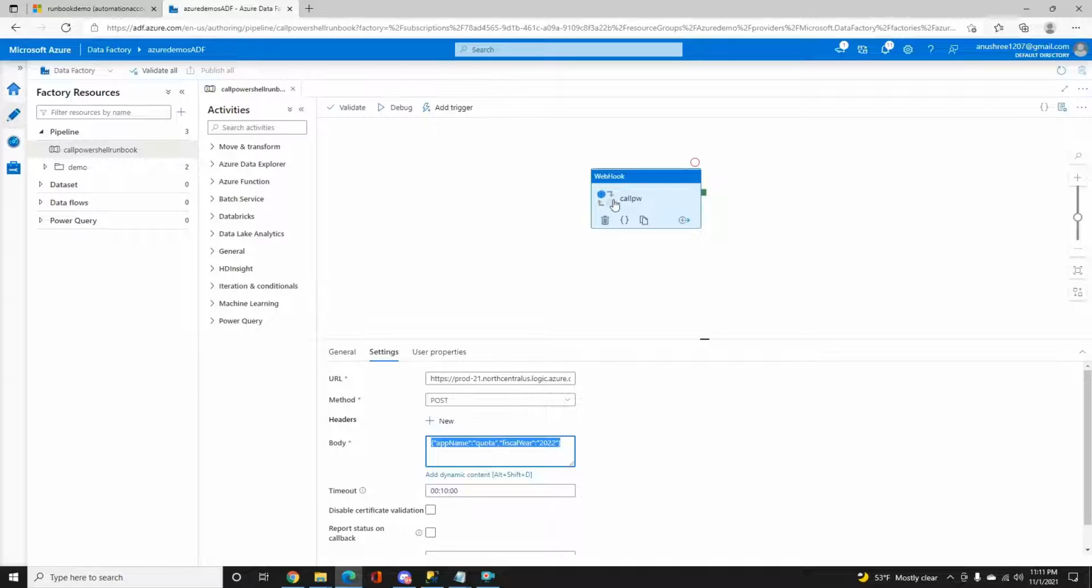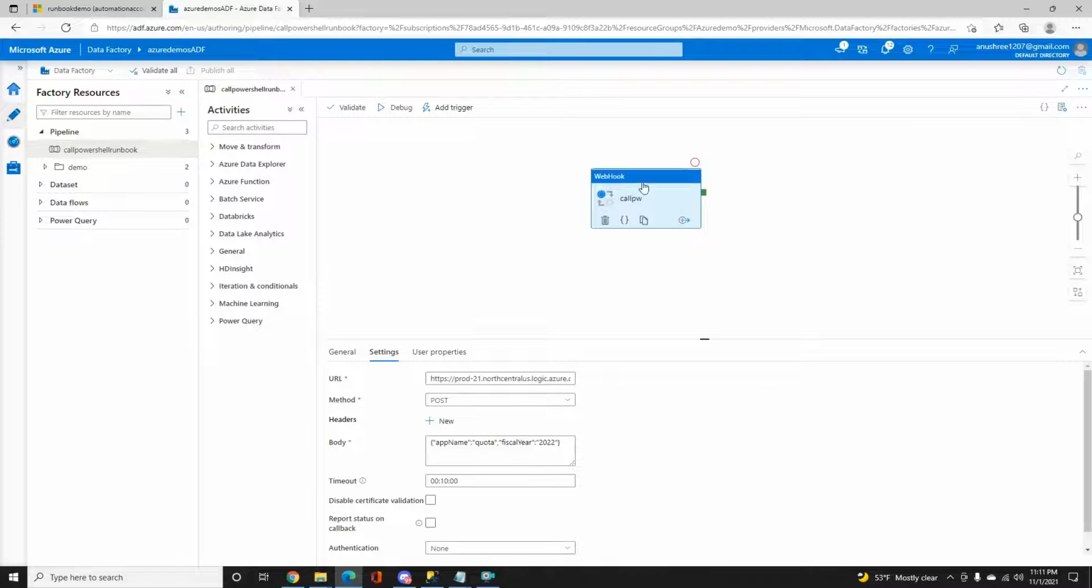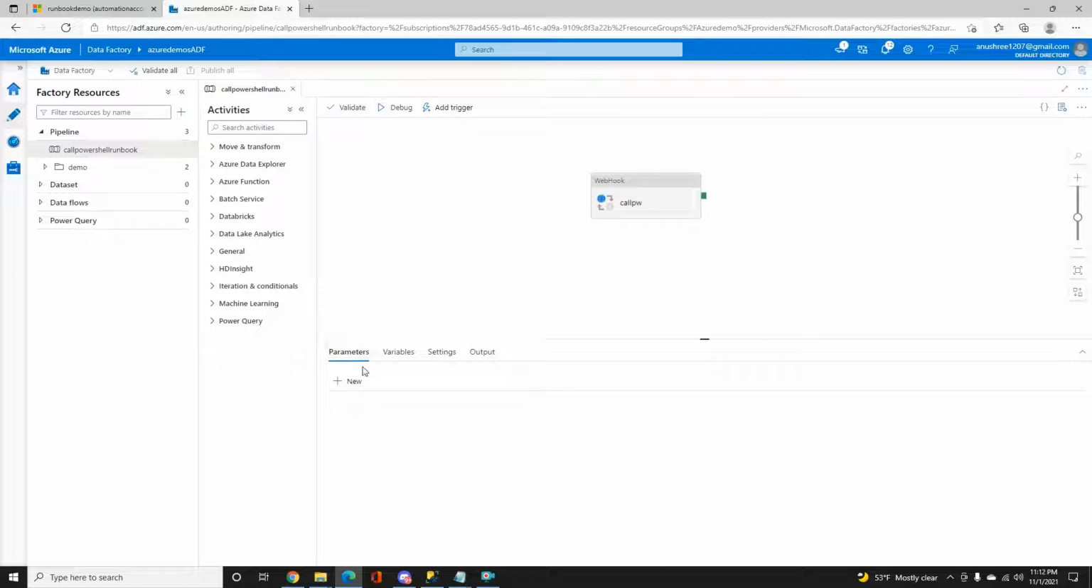I want to make this a parameterized pipeline and have parameters come from some other pipeline. To make this pipeline parameterized, you just have to click on the white space here. You have this Parameters tab, click on New. I want two parameters. One would be fiscal year and the other would be app name.